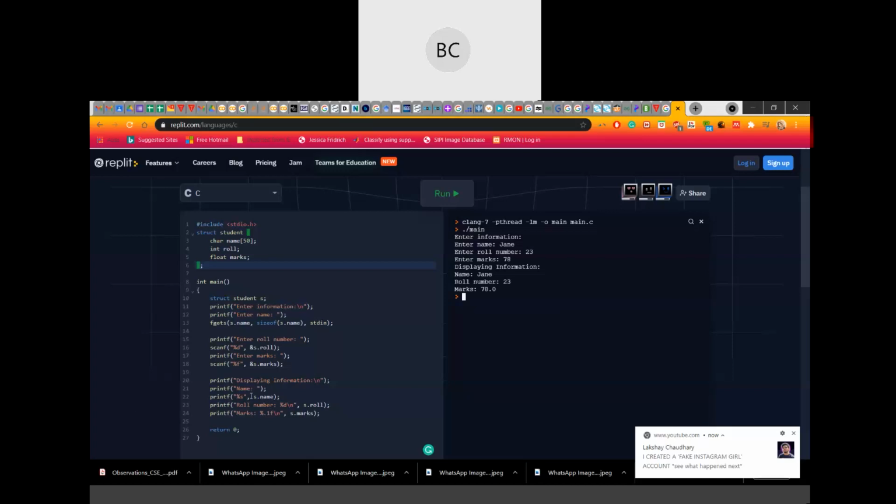So here the display part is directly I have shown like this. So for this display part, you can just create a function, right? So you can try that.